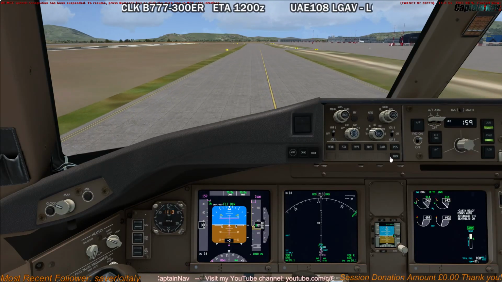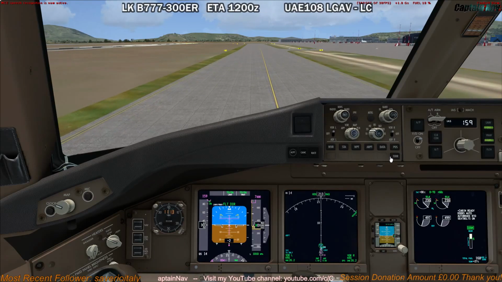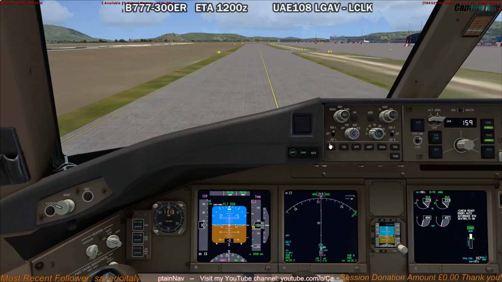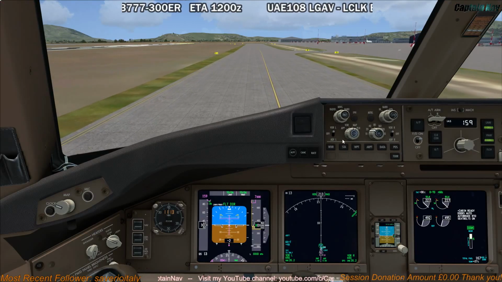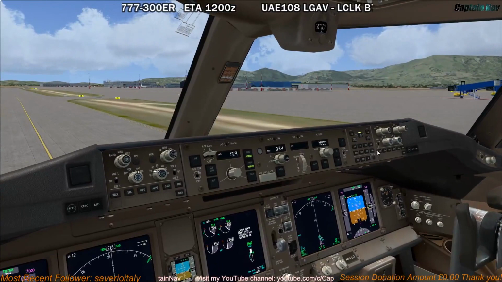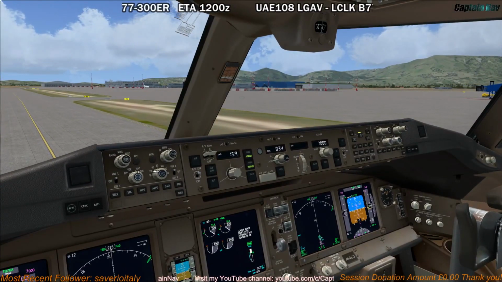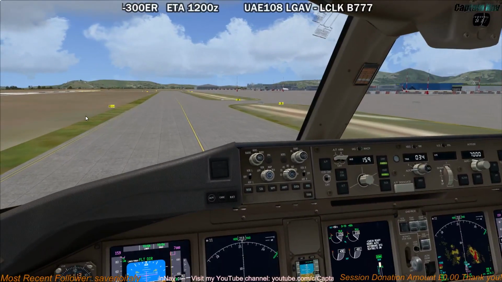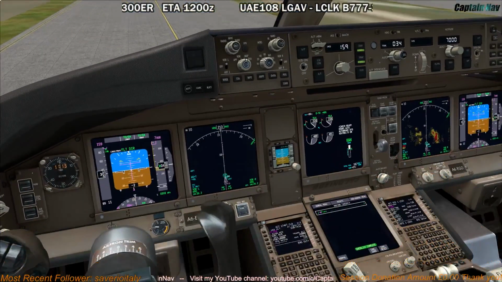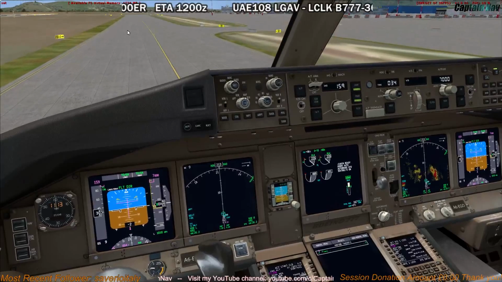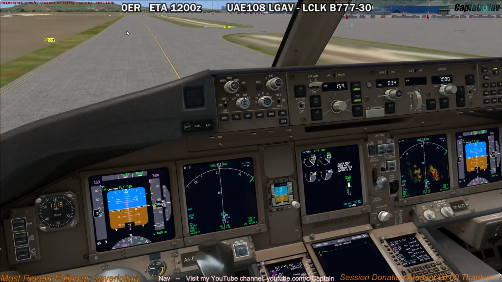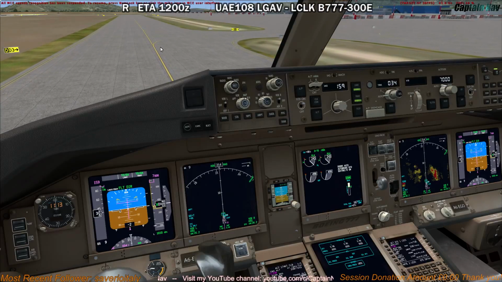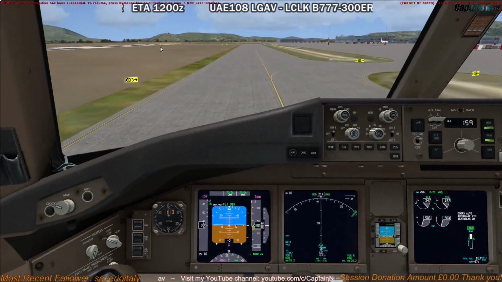Okay, the cabin is ready. Before takeoff checklist. Could you please send us a before takeoff checklist. One second, sir. Flaps. Set. Before takeoff checklist complete. Very good, we are good to go.